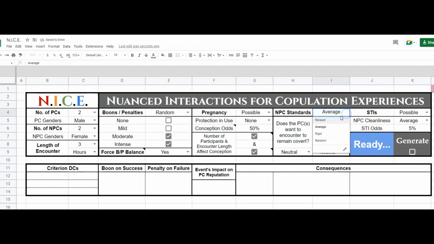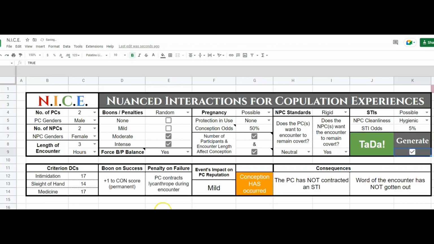We're going to say the NPC's standards are rigid. Your player characters, let's say they're neutral, but the NPCs want it to remain covert, so we're going to click yes to that. We're going to say the NPC's cleanliness is hygienic, and click generate. What do we have here?